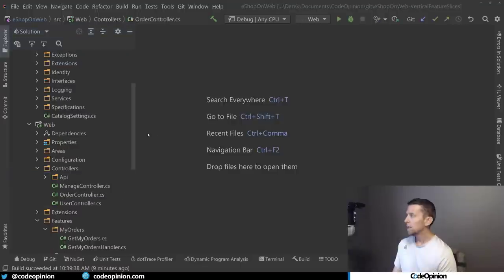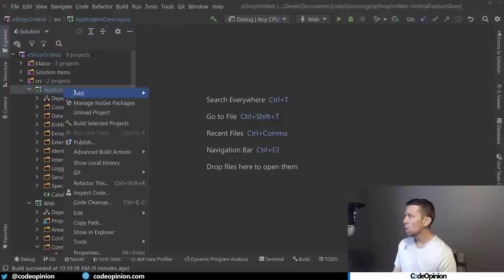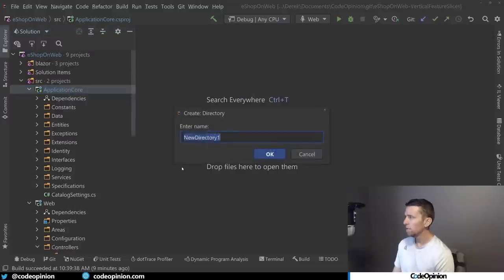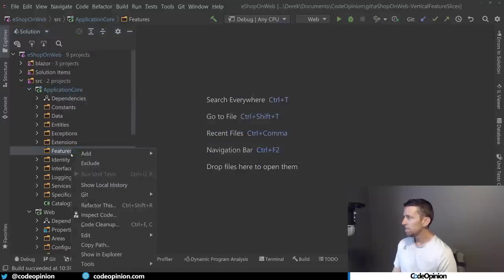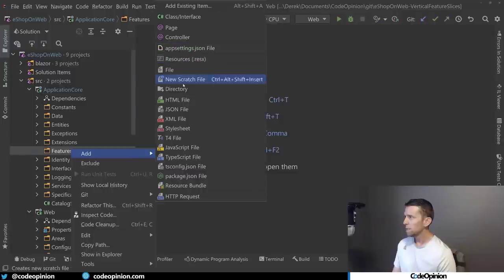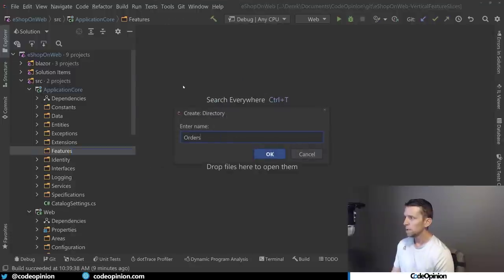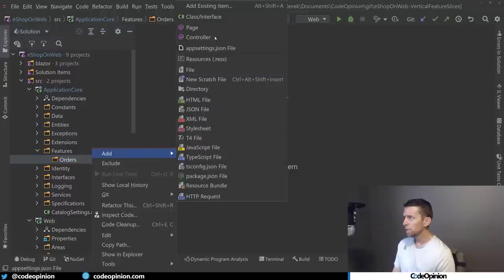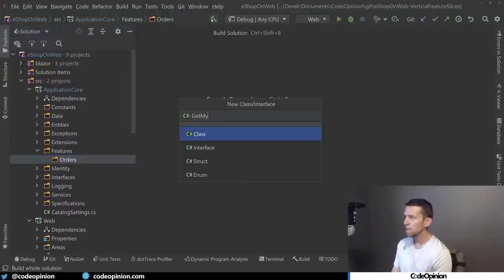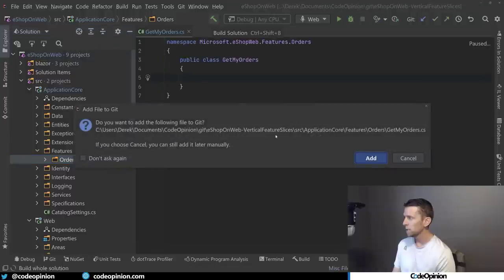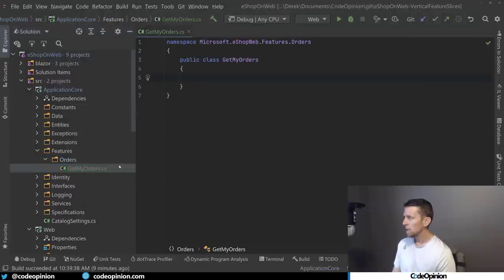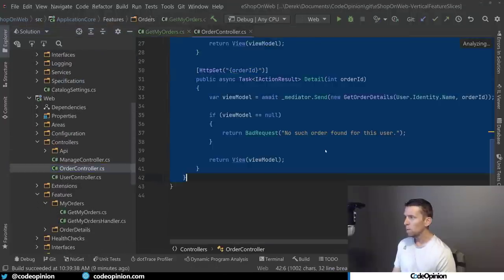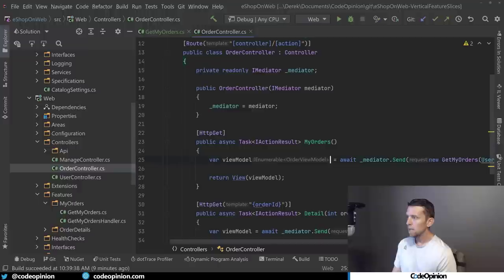So let's do that. In the application core, I'm gonna create another directory called features. Inside of this, I'm going to create a subfolder called orders. And the thing I'm gonna refactor here is getting the list of your orders. So I'm gonna create a new class called get my orders, because that's what the actual query was called beneath it. What I want here is just this particular route.